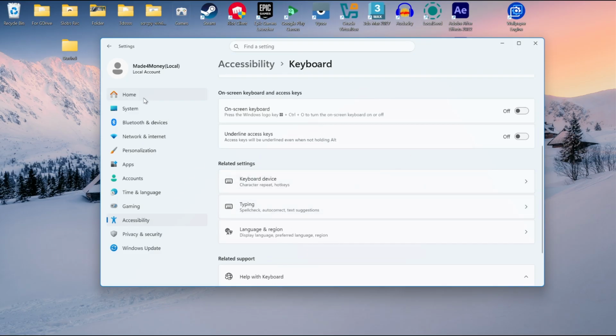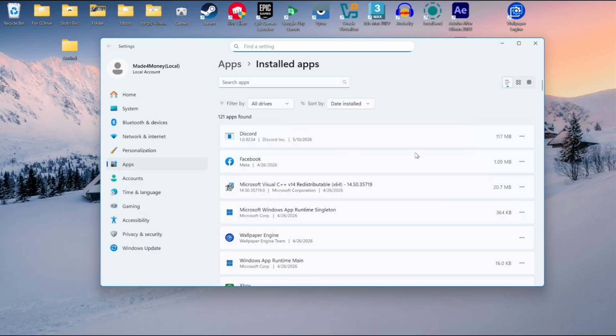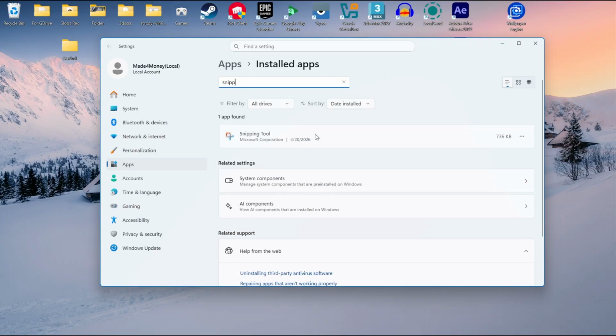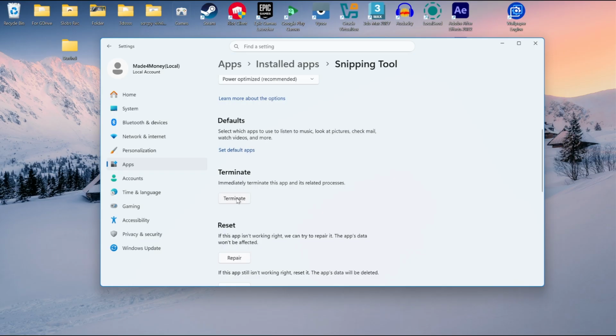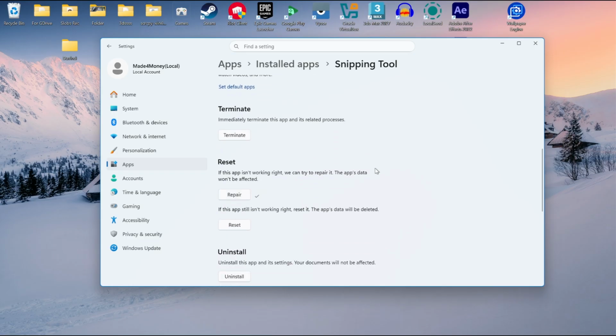And once that's enabled, go ahead over to the left panel, click on apps and then installed apps. And once done, find Snipping Tool, as this is our screenshot tool for Windows. So click on three dots, advanced options, scroll down, terminate, and then repair. Wait for it. And then once that's done, go ahead and test it out. If that still doesn't work, terminate and reset, wait for it. And then once that's done, it should work now.